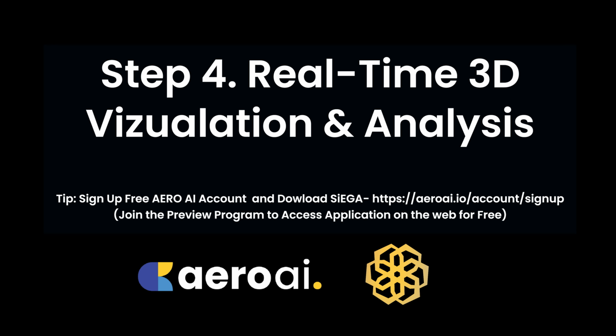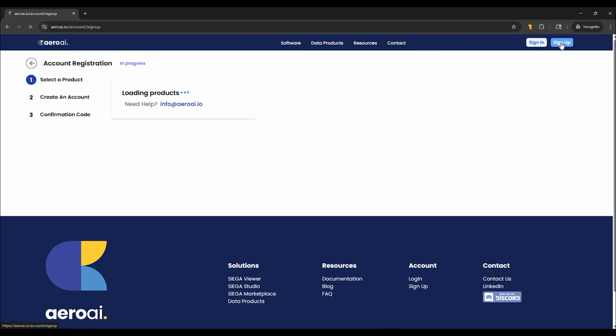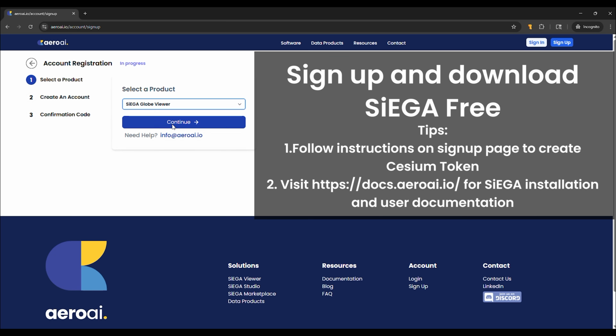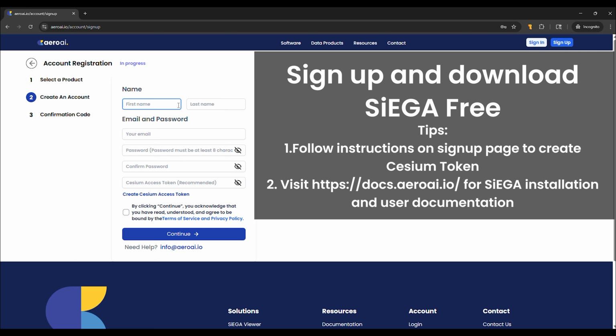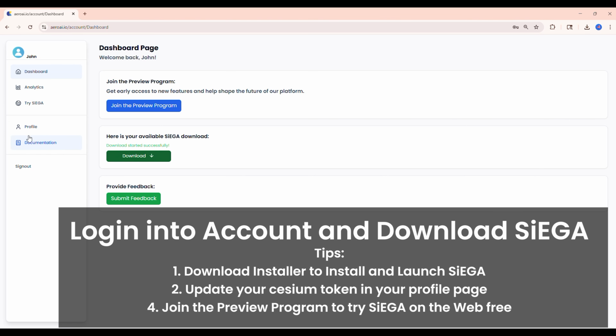Step 4. Real-time 3D visualization and analysis with AeroAI SiEGA. Sign up for a free AeroAI account and download SiEGA. Visit aeroai.io and click Sign Up. Select SiEGA Globe Viewer, create your account, and remember to input your Cesium access token during sign-up or in your profile later.